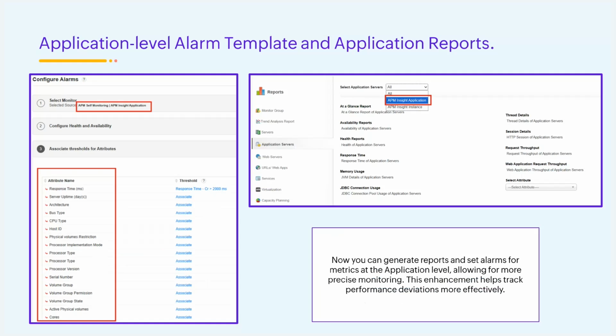We have the application level alarm metric feature introduced, which will allow users to configure alarms using a more granular set of performance indicators at the application level. Previously we had it for instance levels. Now this feature has been introduced under the application level. This enhancement provides precise monitoring by enabling users to select a specific monitor and associate thresholds with key attributes. By setting alarms for these application level metrics, businesses can proactively track performance deviation, identify potential issues, and optimize application behaviors more effectively.